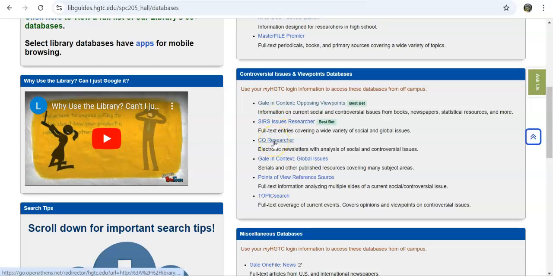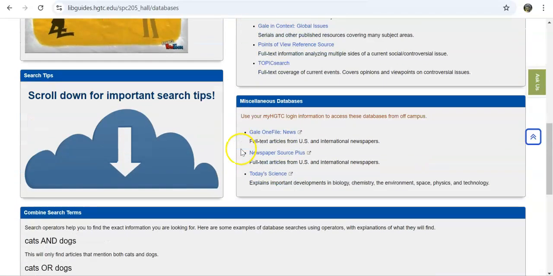Another good one to take a look at, while it's not labeled as a best bet because it's a little bit smaller in terms of the number of articles it contains, is CQ Researcher. And again, I won't be doing a search in these, but the news databases down here at the bottom are also good ones to take a look at.